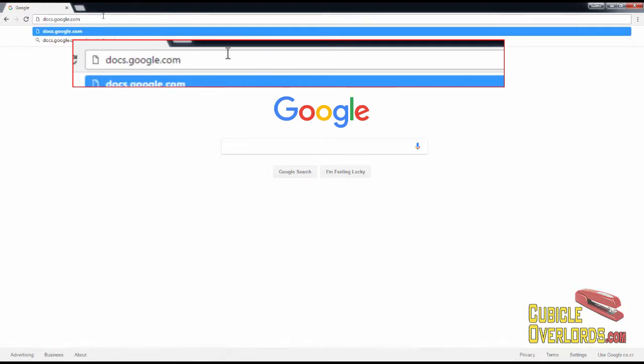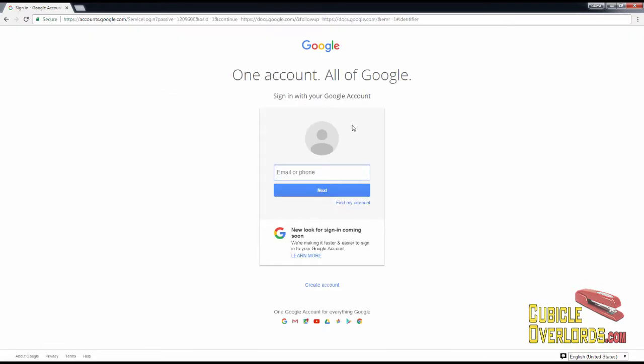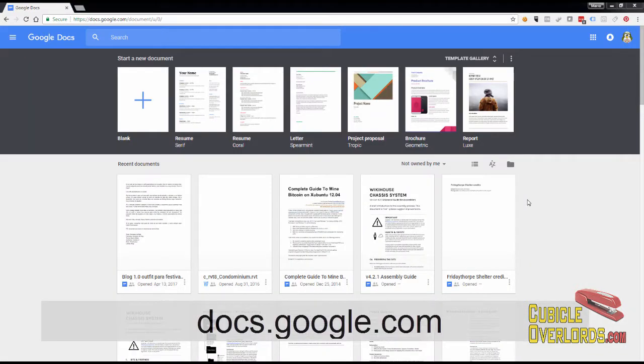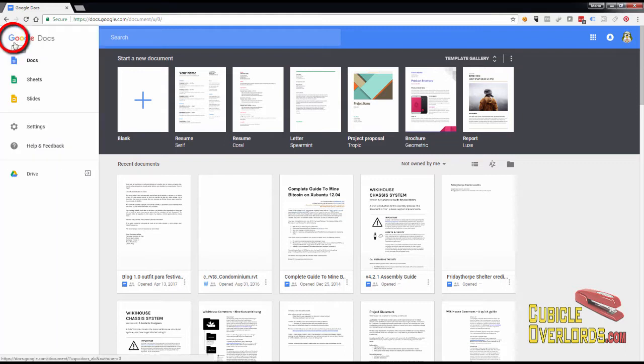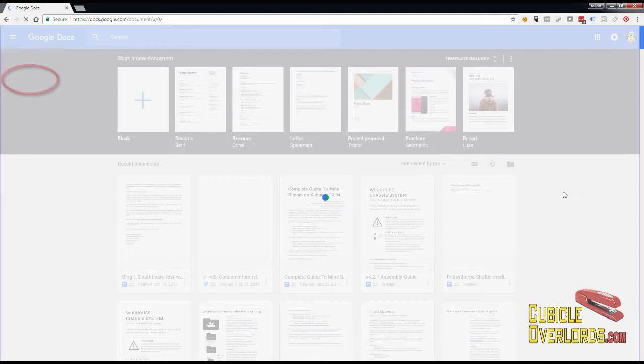docs.google.com. Remember to type it up here in the address bar and not down here in the search bar. And with that, you get taken to this login screen where you're going to need to enter your Google credentials, the same credentials you use for Gmail or whatever. And once you successfully log in, you're going to get this, a screen which says Google Docs and has a bunch of thumbnails on it. So we go here to the corner and we select this second option which says Sheets. And we get taken to software called Google Sheets.